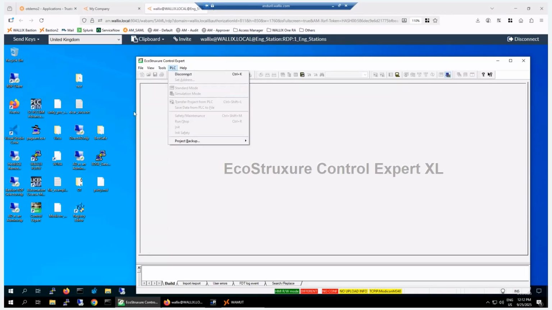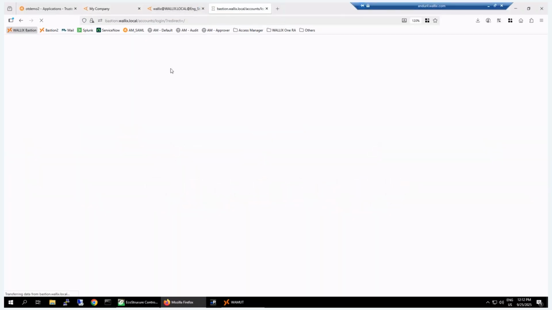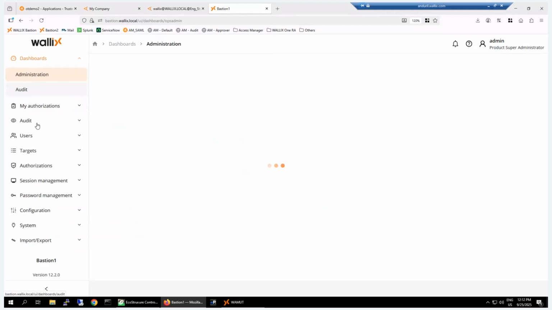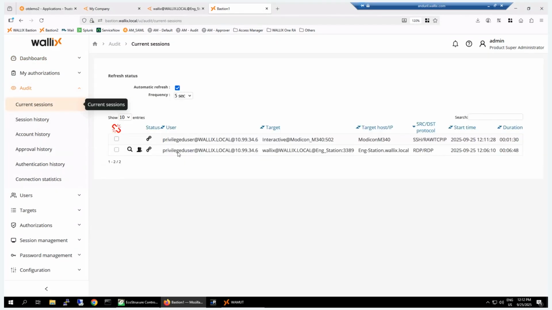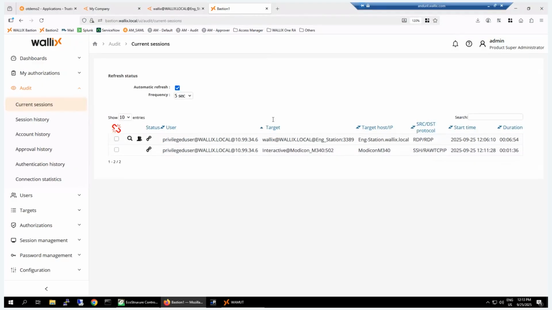Earlier, it was not able to connect. Now, if I go to my audit, let me try to open the bastion and go to my audit view. I can log in as an auditor. If I go to my audit, it says two connections. One connection is to the engineering workstation. The second connection is to my Modicon, which is M340. If I wish to disconnect, I can do a remote disconnection.